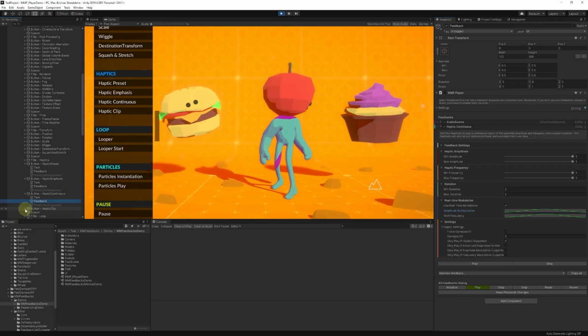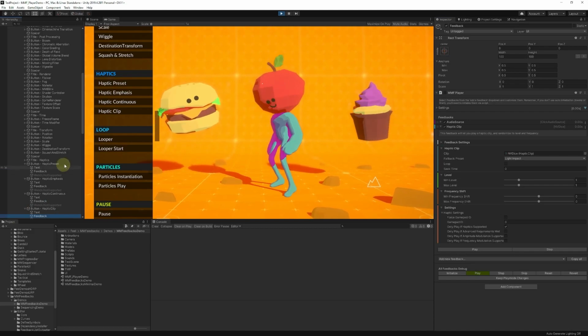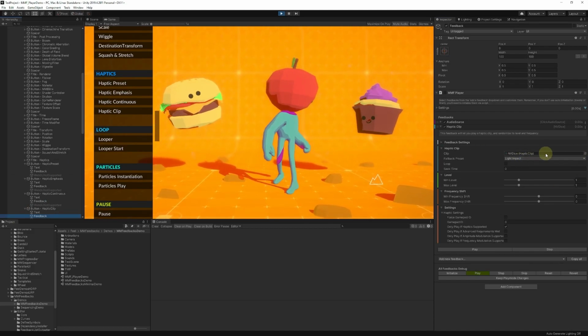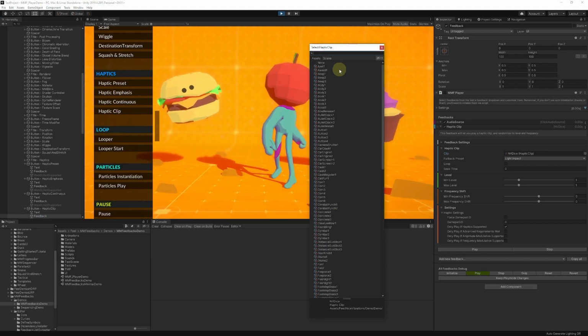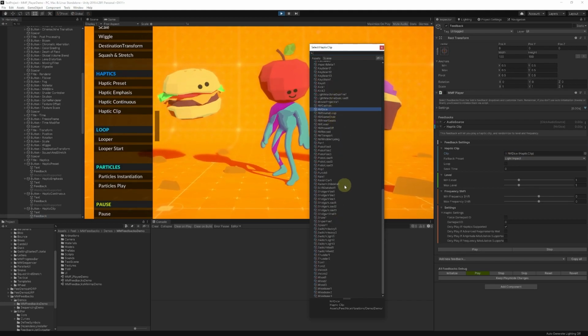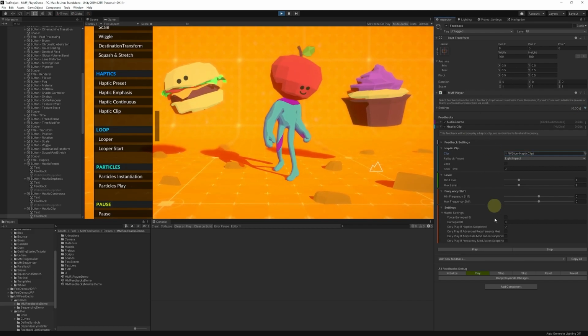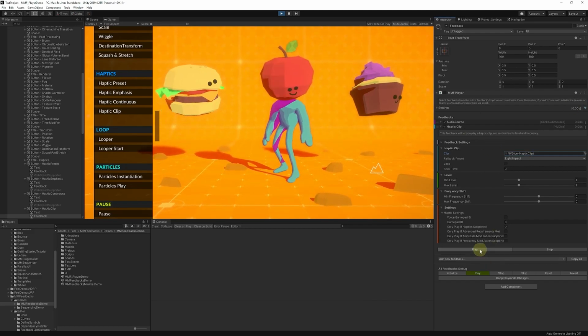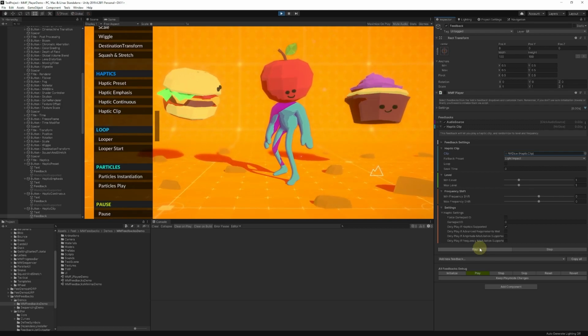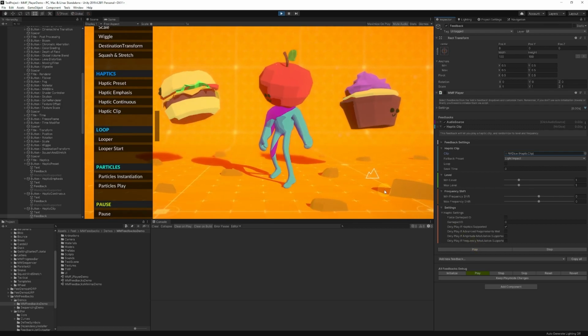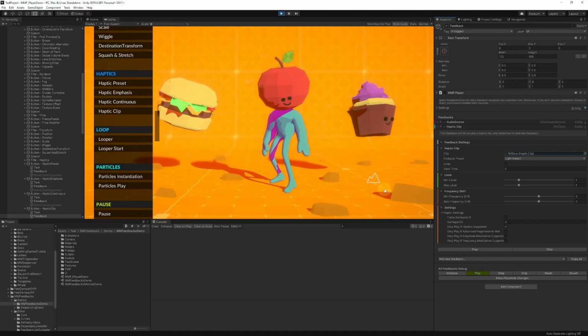And last, we have the haptic clip, and this is brand new, and this lets you specify a haptic clip. It comes loaded with a lot of them that you can use, and for example, this is the dice one, and it sort of simulates throwing dice on a table. So that's it for the new haptic stuff.